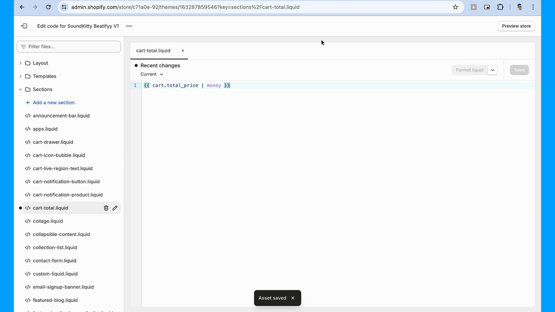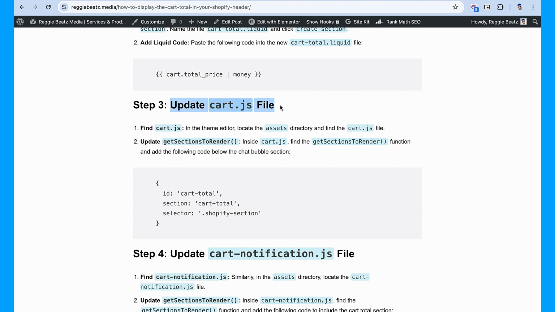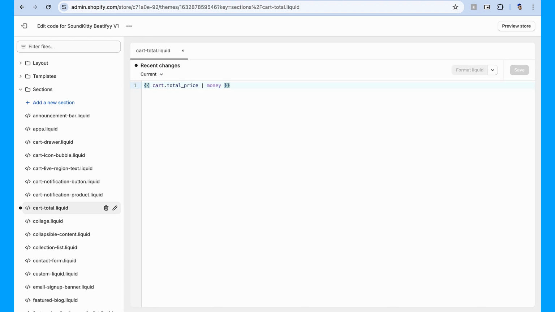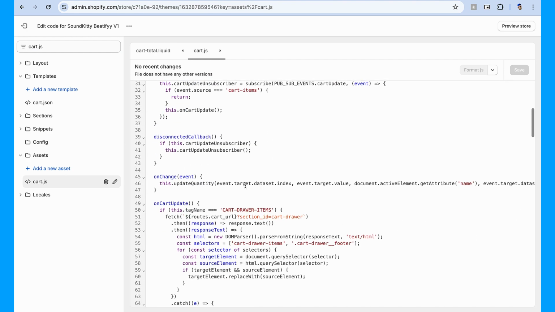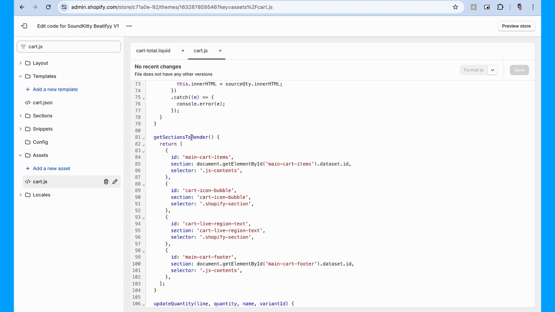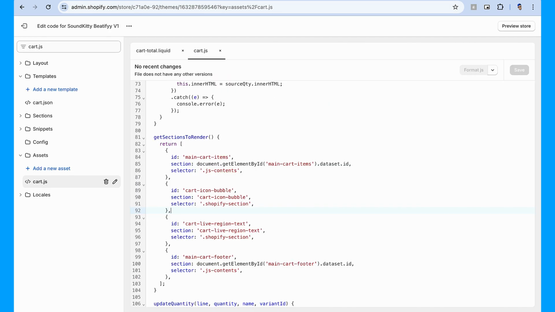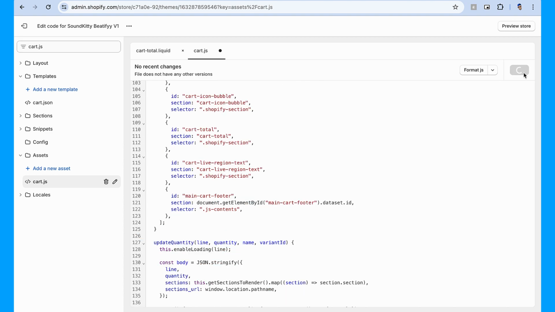That was step two. Now we're going to step number three, which is to update the JS file, the JavaScript file that is responsible for the cart actions. It's called cart.js and it's in the assets folder. So go back to our Shopify code and search for cart.js, and there it is right there. Then scroll down until we see a specific code called get section to render. There it is. Now we go back to our instruction page and copy another code on step three, which is this one. Copy it, go back to our Shopify code and paste it right after the comma, and then put a comma after it as well, then click save. Okay, great, that's it for step number three.